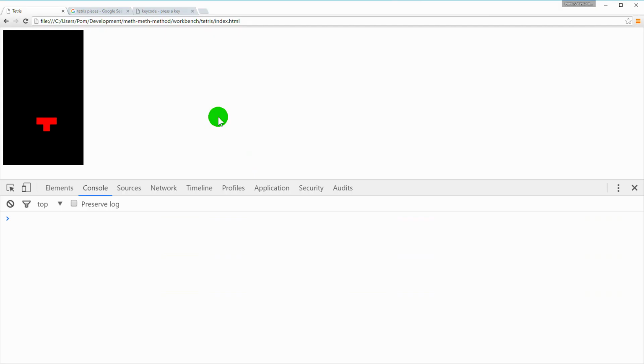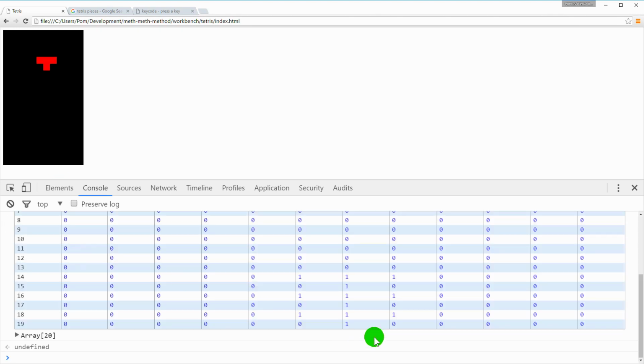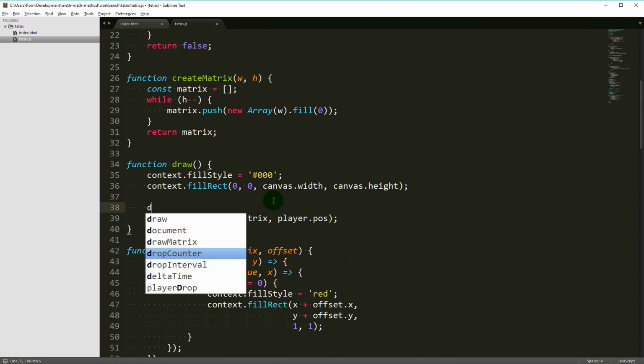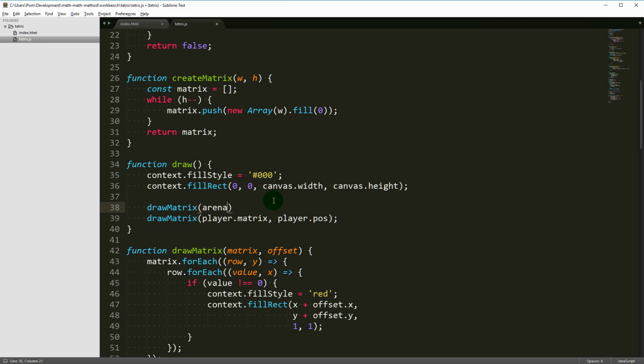So let's see here, we go down here, boom, new piece here. And there you saw that it detected collision earlier. So actually now we should have some t's here in the arena table. You can see here's a t, and there's a t, and there's a t. But we can't see them because we don't draw the arena currently. But that's simple enough to fix. So in the draw method, we can simply say draw matrix, and we draw the arena here. And we draw it from x 0 and y 0.